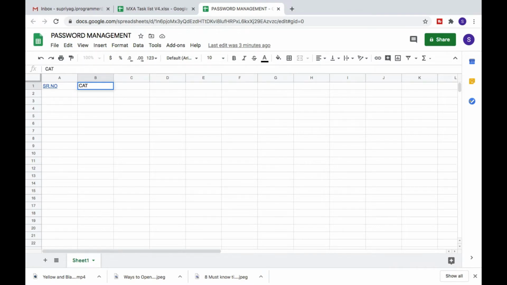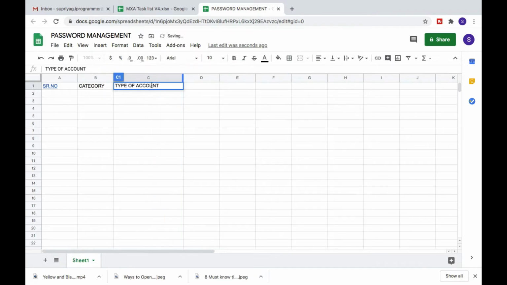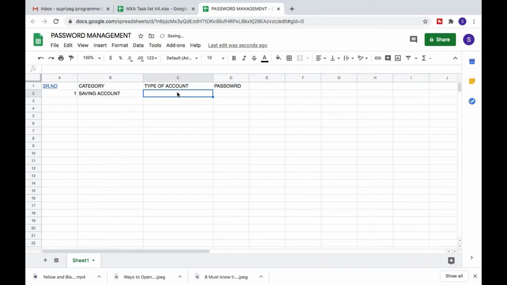So the solution will be you just need to create one Excel sheet in the Microsoft Excel. You just need to create four types of column. First one is serial number, second one is category, third one is type of account, and fourth one is password of account. Then there are different types of category like saving account, demat account, PPF account, e-payment app, net banking, etc. I will create one Excel sheet for you for a demo purpose.